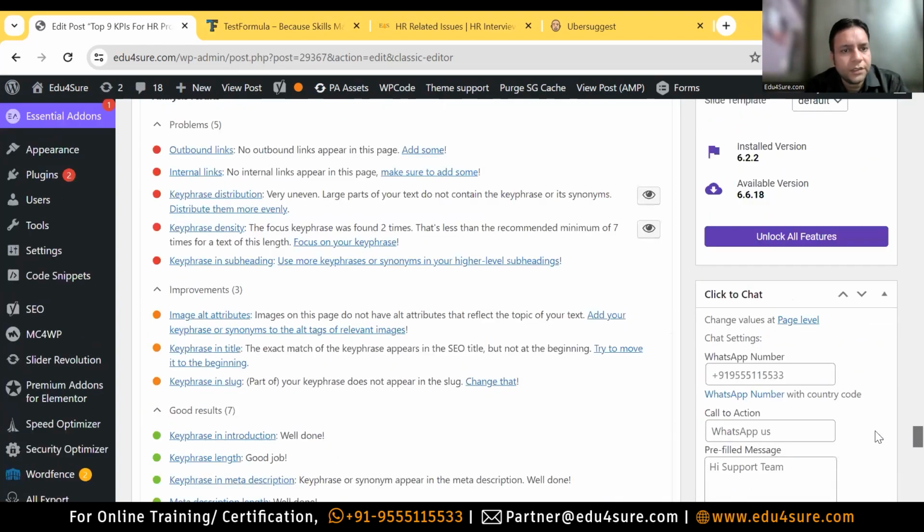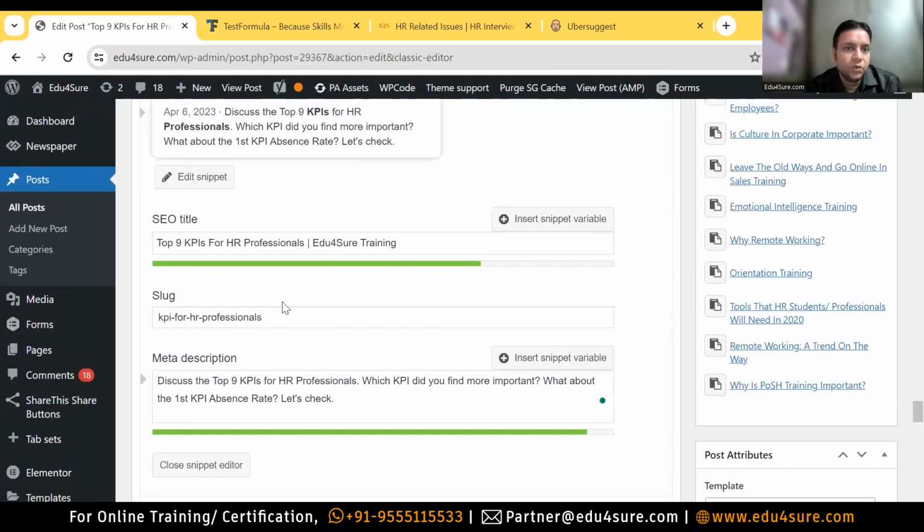The second part is key phrase in title. The exact match of the key phrase appears there, but not at the beginning. So now it is asking me to put it at the beginning, because Google usually catches it if it is in the beginning. So should I put KPIs for HR professionals in the beginning? Of course not. The software may ask you to put it in the beginning.